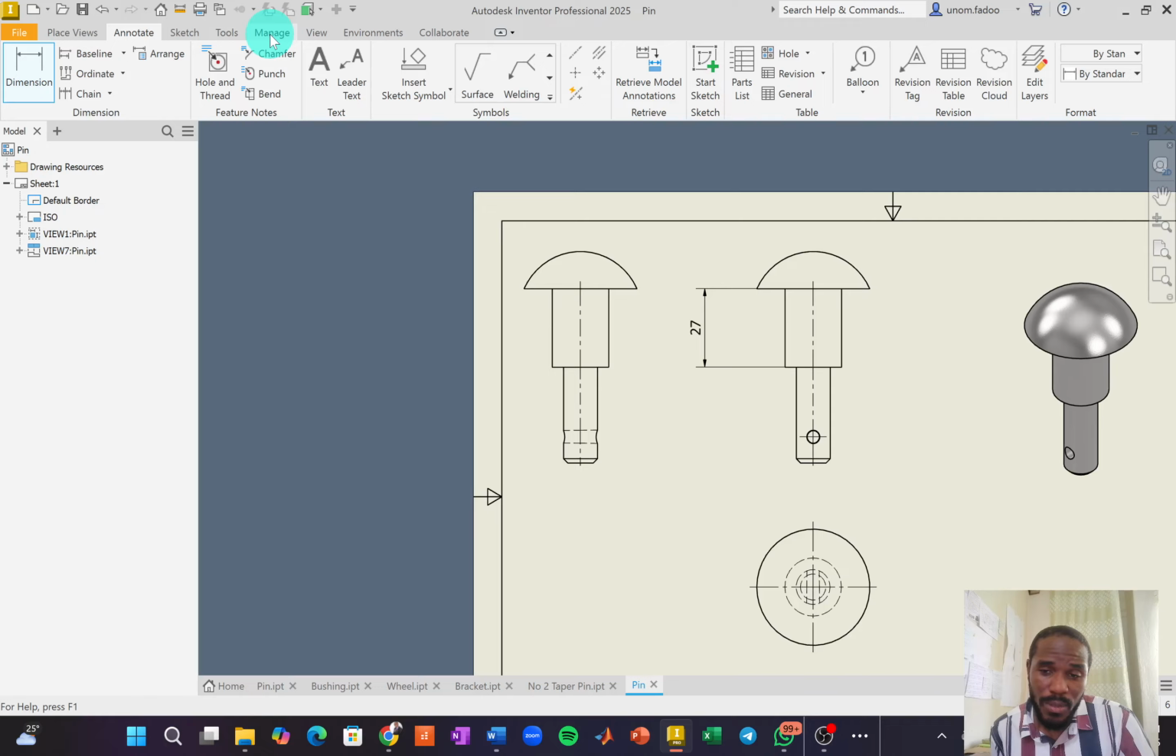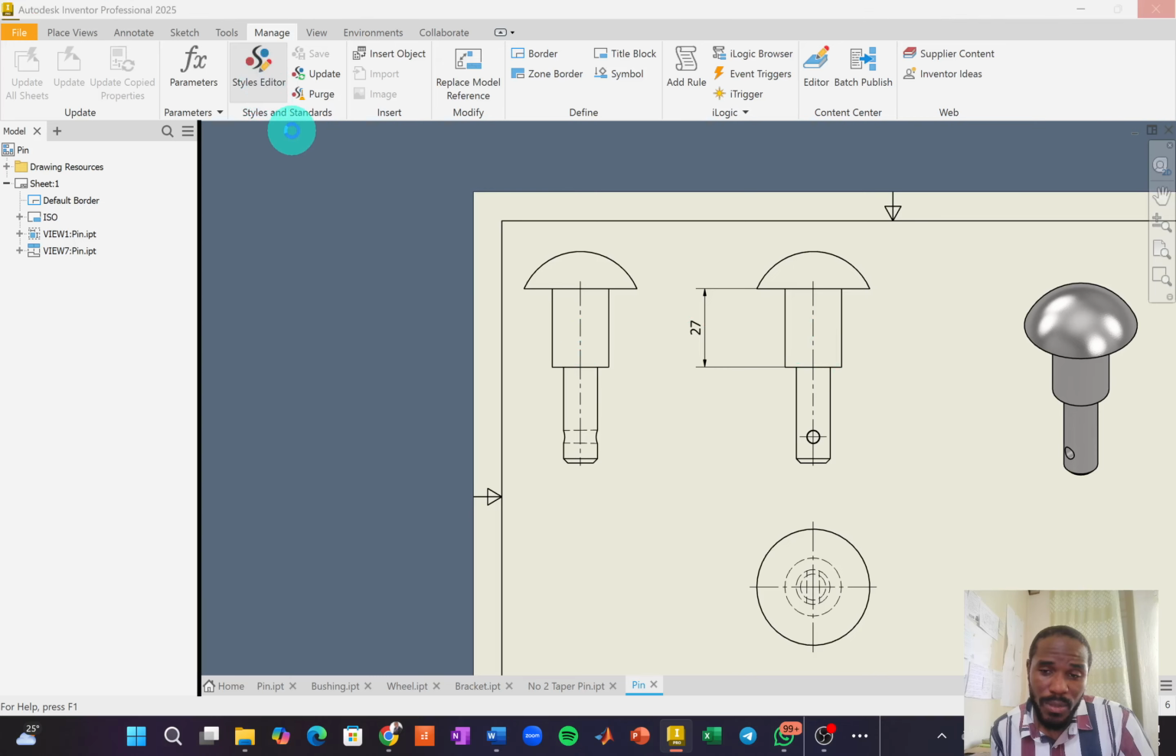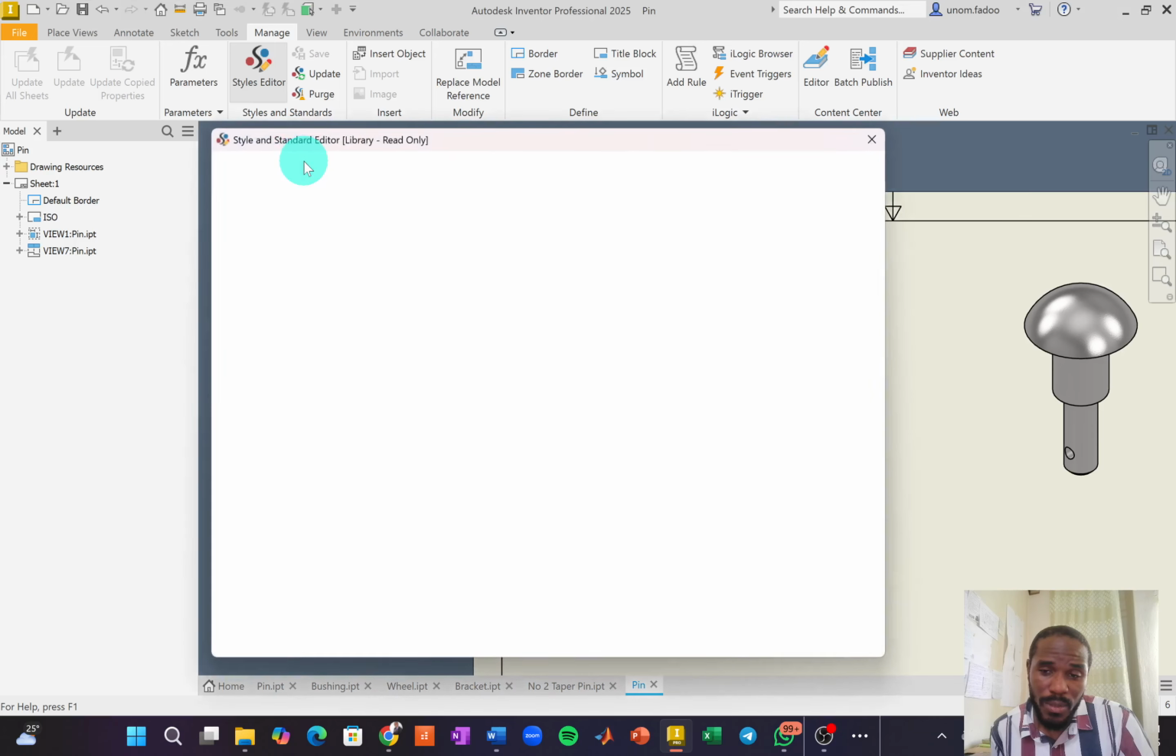If you go to manage, styles editor, you click on styles editor. It's taking some time. A dialog box should come up with a number of options for me to work on. Hope this is not becoming too slow for me now. Yep, it's processing. Okay, there we go.